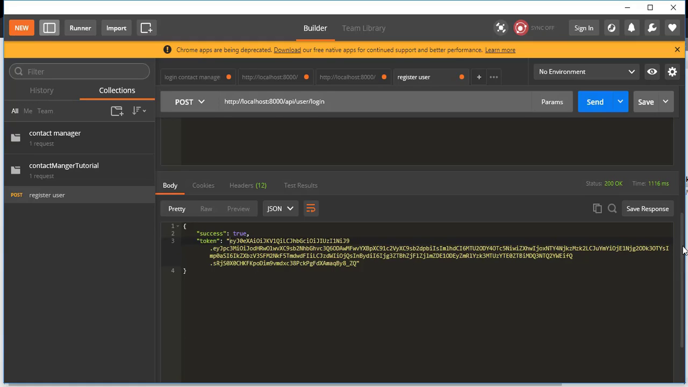Alright guys, so that is that for the login and registration API. In the next video, we're going to be creating the whole contact manager API. And after that, we're now going to jump straight into our React application.